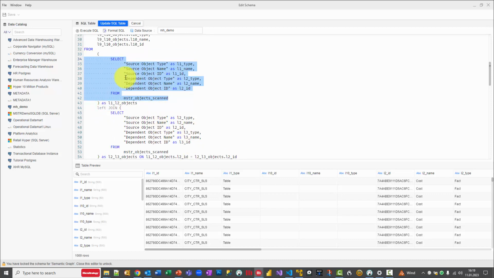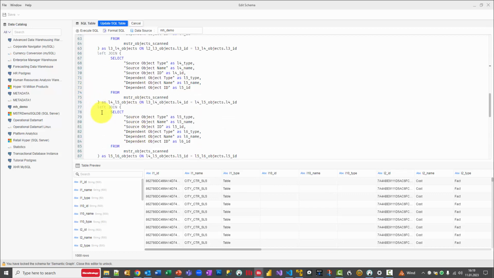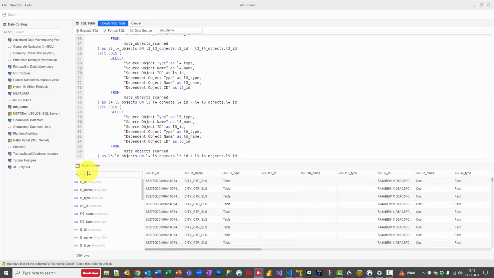I'm relating the dependent object from the first table to the source object of the next level, and so on and so on. The left outer join is important, otherwise you won't get all the relationships. And then we have a logical table in MicroStrategy. You can see here the result that we have. And we have all the columns here from level 1 to level 2 to level 3 up to level 10. Level 10 is absolutely enough here for my demo, because in the tutorial we do not have more levels for navigation.